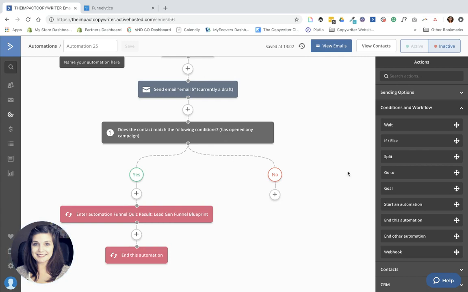So I'm actually going to go do a go to goal. So it'll just go to another action. I'm just going to skip that, adding them to another automation. I'm just going to end this automation. You could even unsubscribe them from this list, or unsubscribe them from your marketing emails in general.